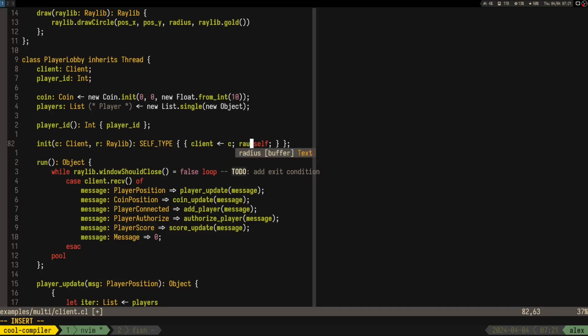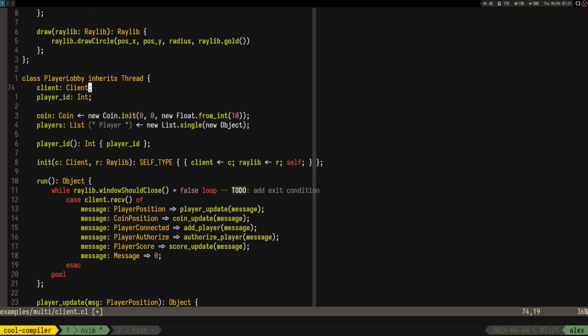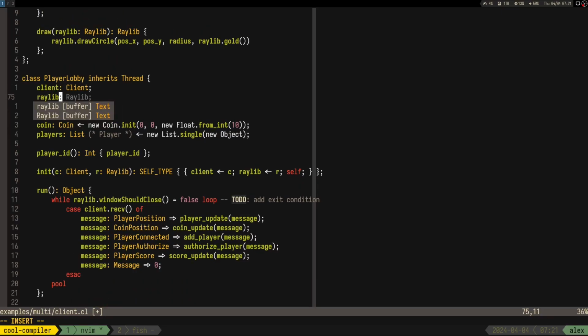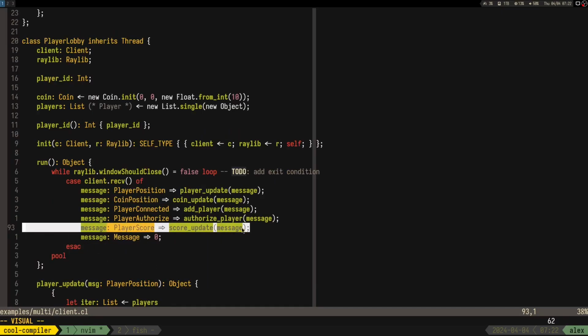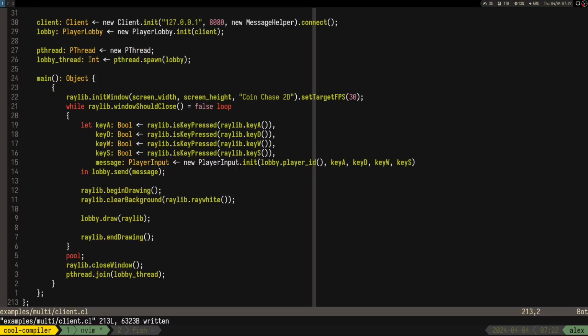So we also set raylib to R. And let's add here raylib. I mean, it's just for checking if the window should close. I think that's a good exit condition. But sure, I think we still need a better message or something. I mean, here we pthread join.